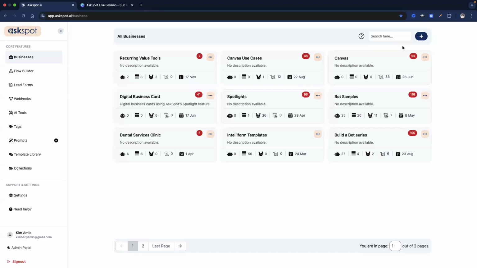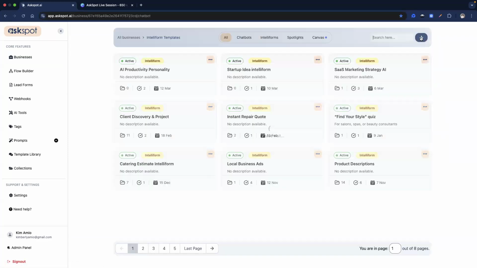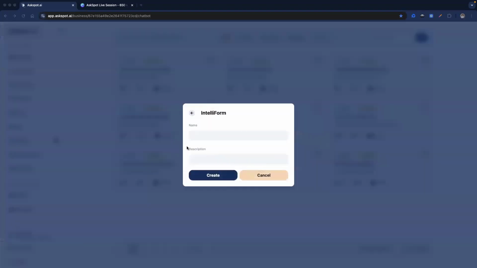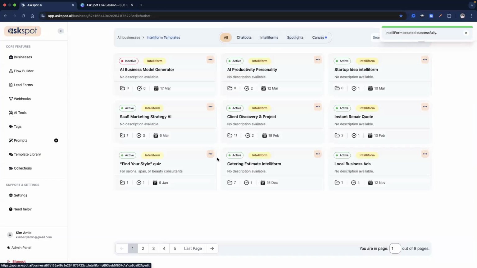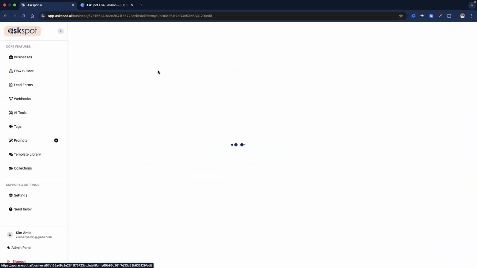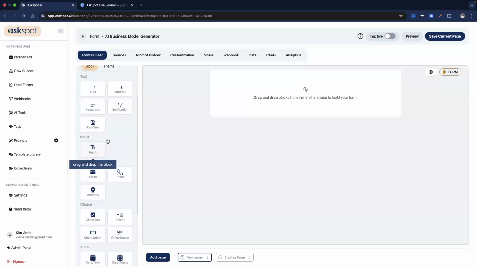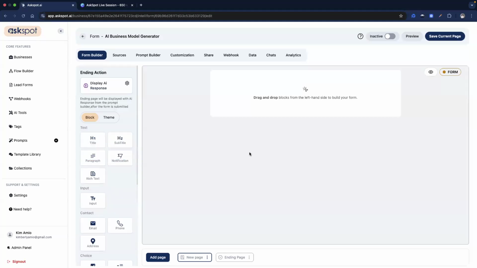First things first, let's go to ASPOT and create the IntelliForm. Let me click create here, then click on IntelliForm, and let's name this AI business model generator. Now when we go inside, this is the first thing that we will see. I'll try to keep this as quick and as simple as possible, and then after, I'll show you how to set up the automation. So let me just approve this.